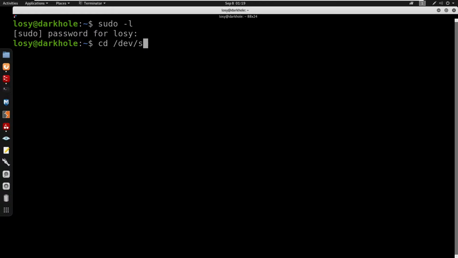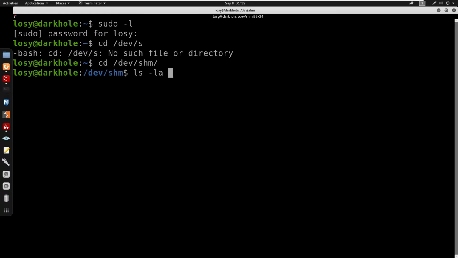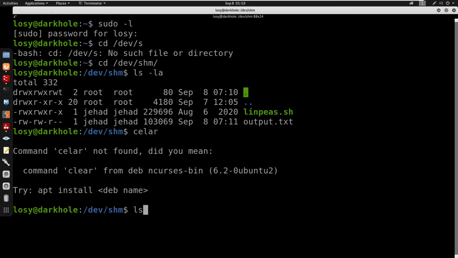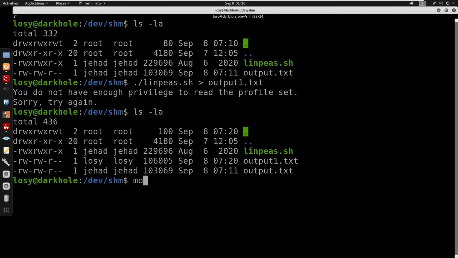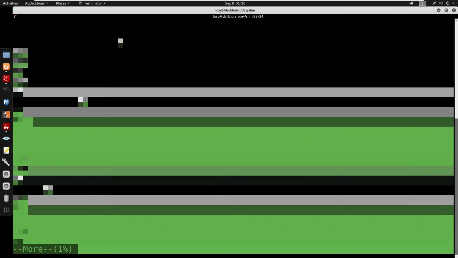I'm going to dev shm. So I'm gonna run LinPEAS. We're gonna output this to output1.txt, and we're just gonna let this run. Okay, so now I'm gonna more into output1.txt, and we can see what LinPEAS has given us, right?